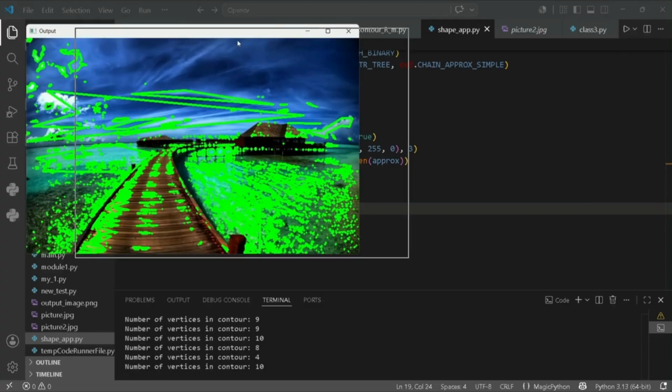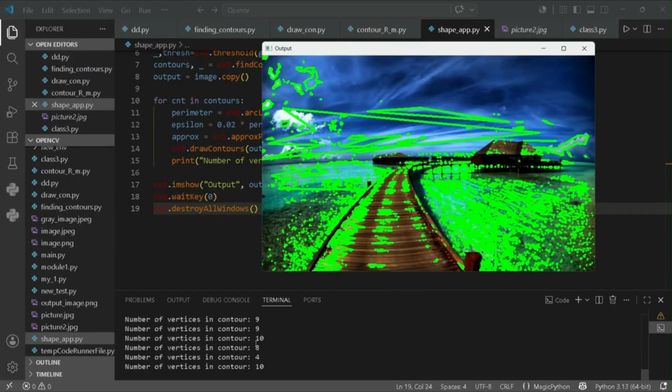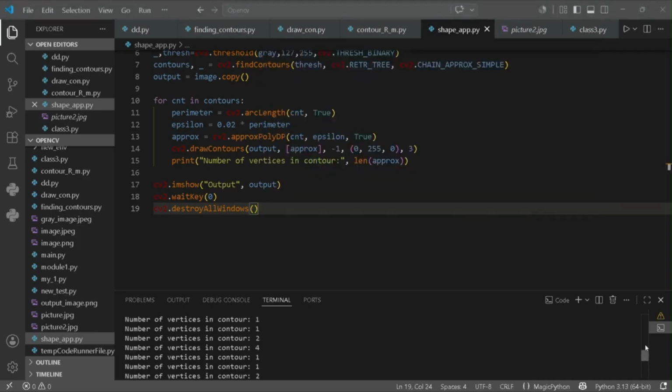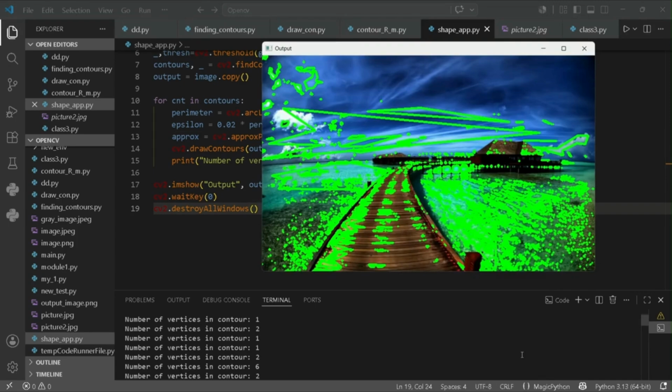Okay, so here you can see it detected many shapes actually. Here you can see it's a triangle. So there is 2, which is a simple line, then 13, then 6, 1, 2. So these are the contour vertices that we have here. Like it's a square shape, so it is 4, it is 3, like this.